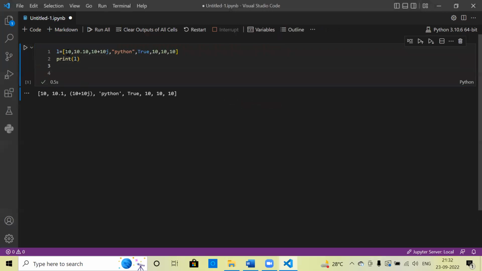See, it follows the same order in which we wrote the elements in the input. That means it follows the insertion order. And the next one, observe the last three elements: 10, 10, 10. It means list accepts duplicate elements also, list allows duplicates.